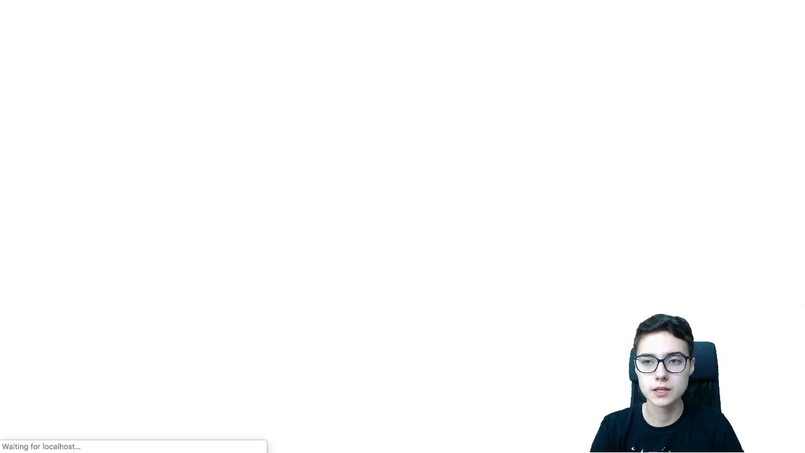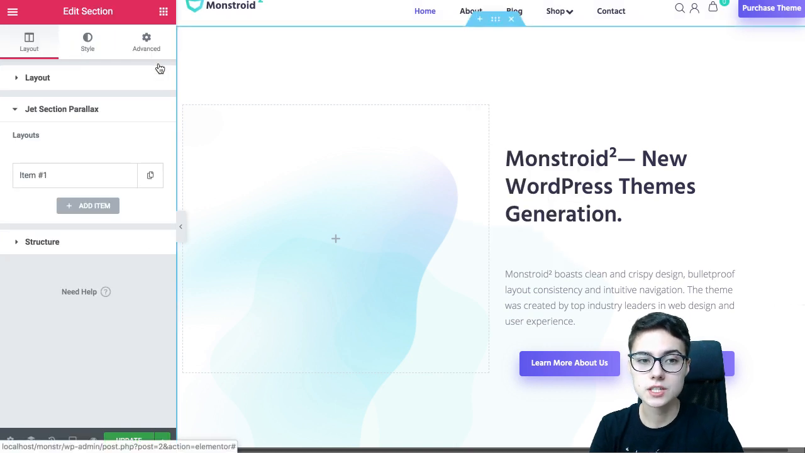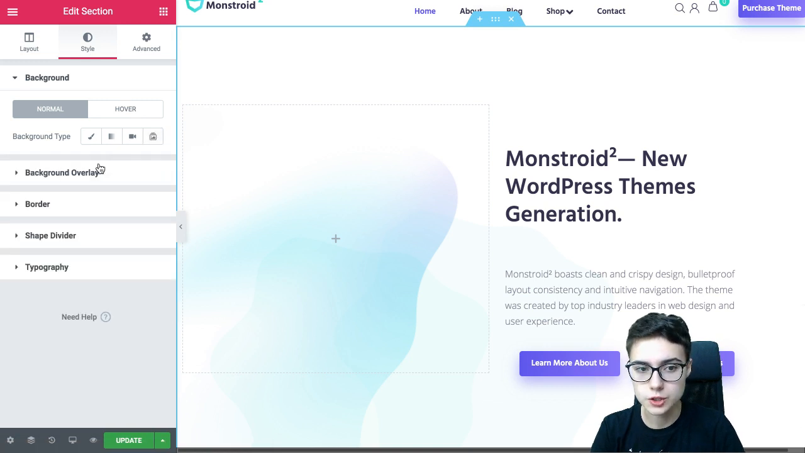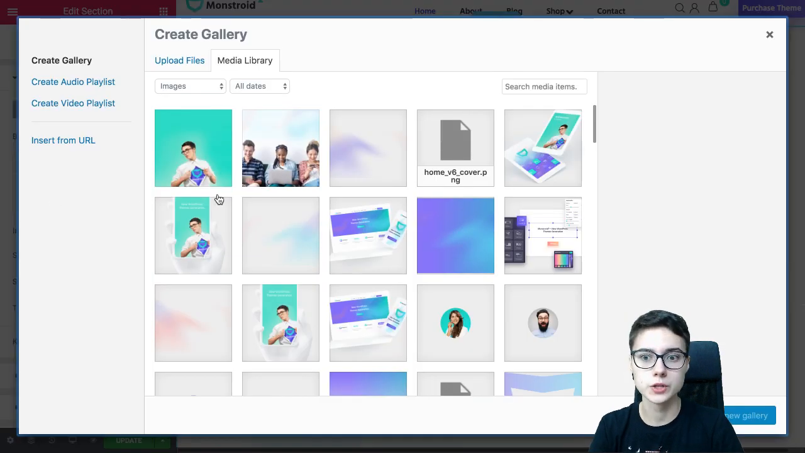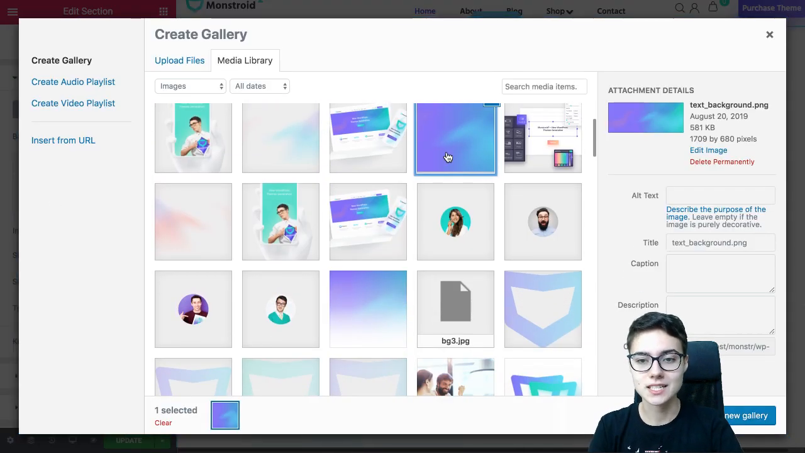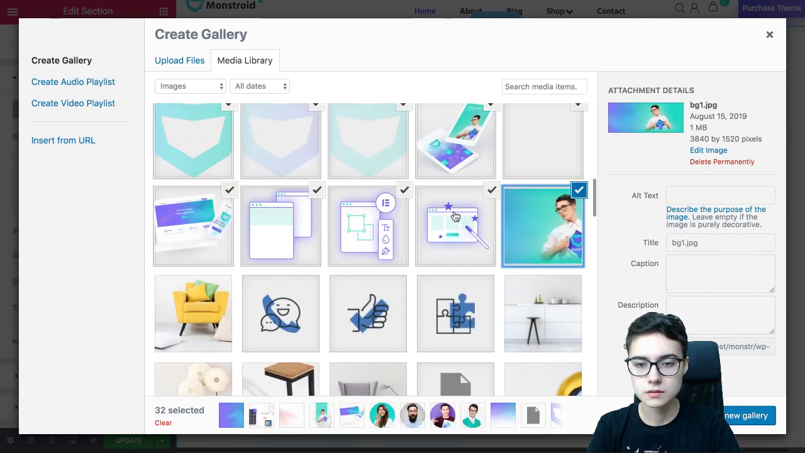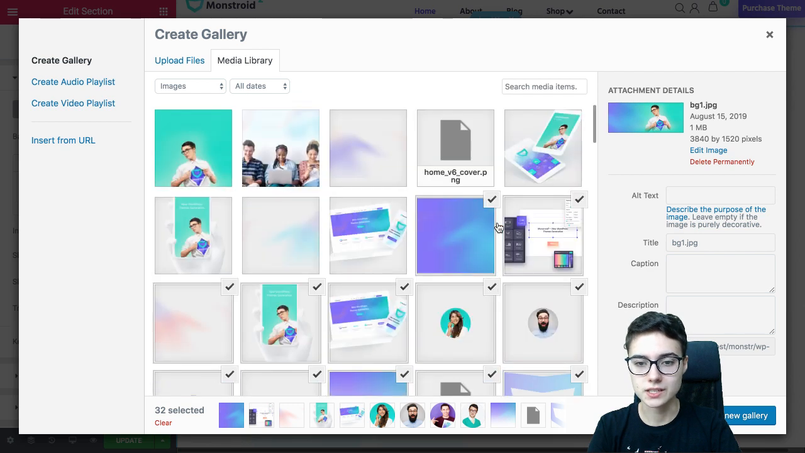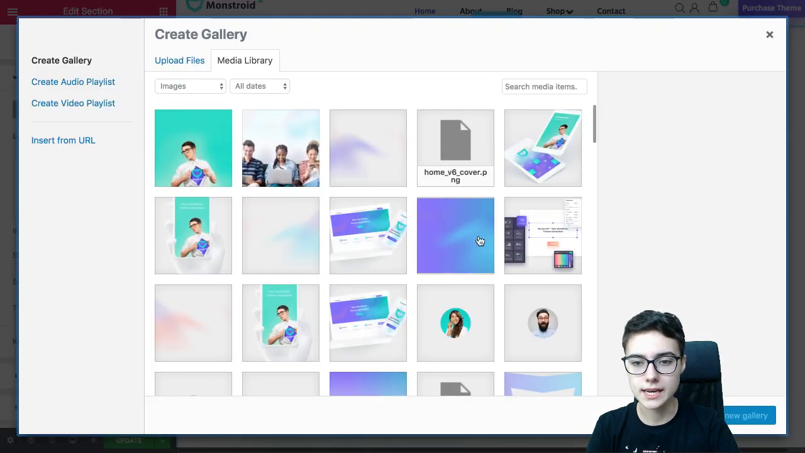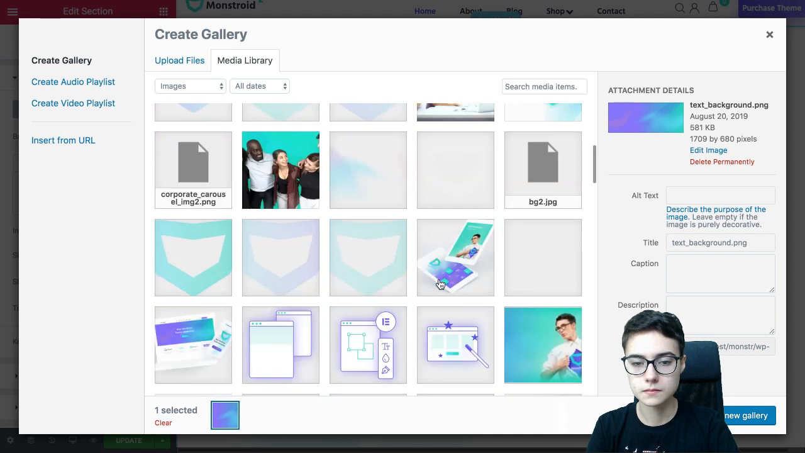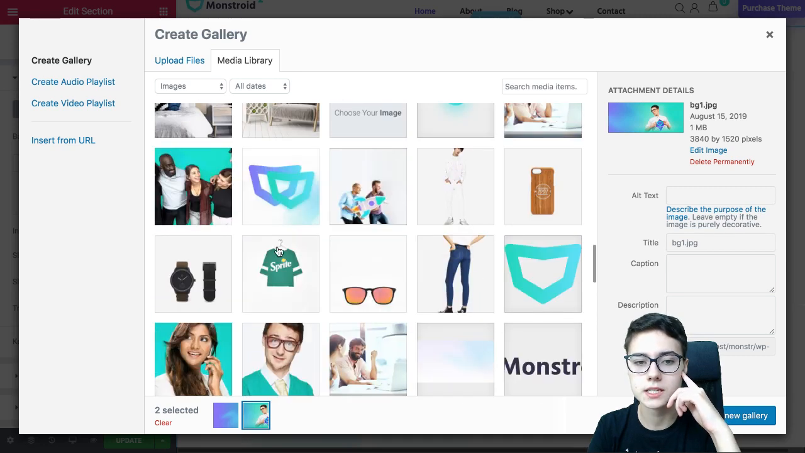Okay, I keep clicking on this header. It's not gonna change. Okay, edit this section, style, background slideshow. And if you want to add some images, let's add some images. We just keep going and keep selecting the images. Okay, I accidentally pressed shift and it selected a whole bunch of images. Not what I want. Okay, clicking once again. I'm just clicking on the images, selecting them.